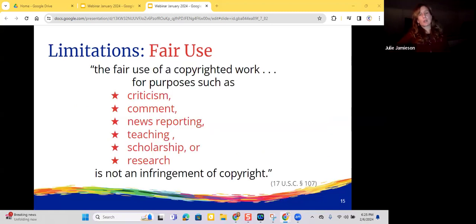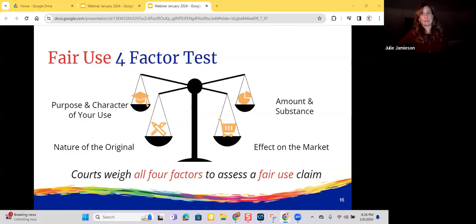Fair use of copyrighted works includes criticism, comment, news reporting, teaching, scholarship. Those are those higher ed studies and research, parody. So those are considered fair use and not an infringement of copyright. But you do have to think critically about if your use falls into one of those categories. Just because you think it's for a teaching purpose, you still have some thinking to do. It's not 100% automatic. That's why we like to teach students and teachers.